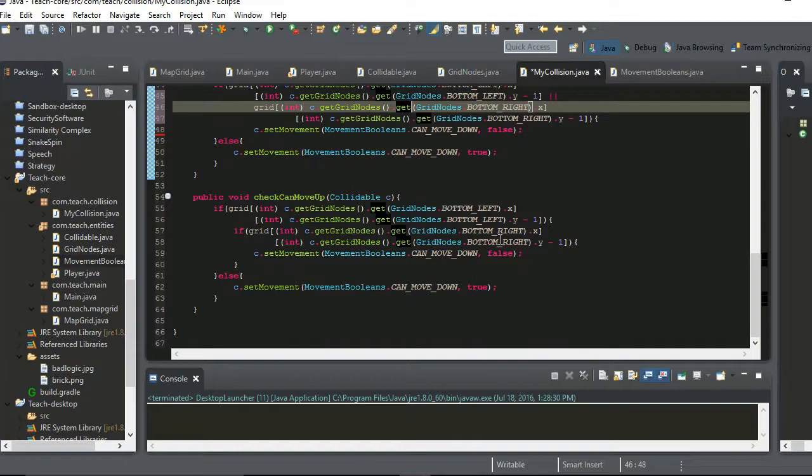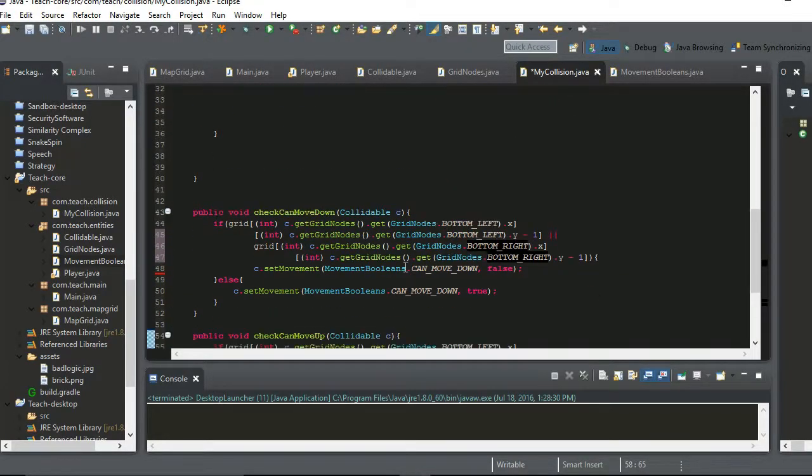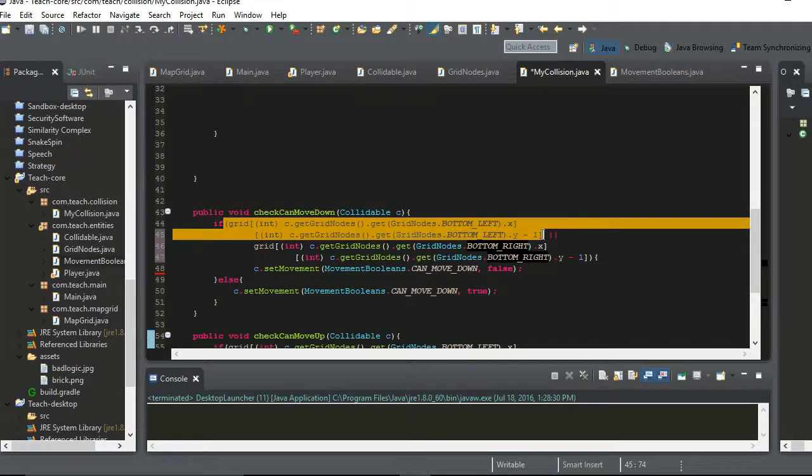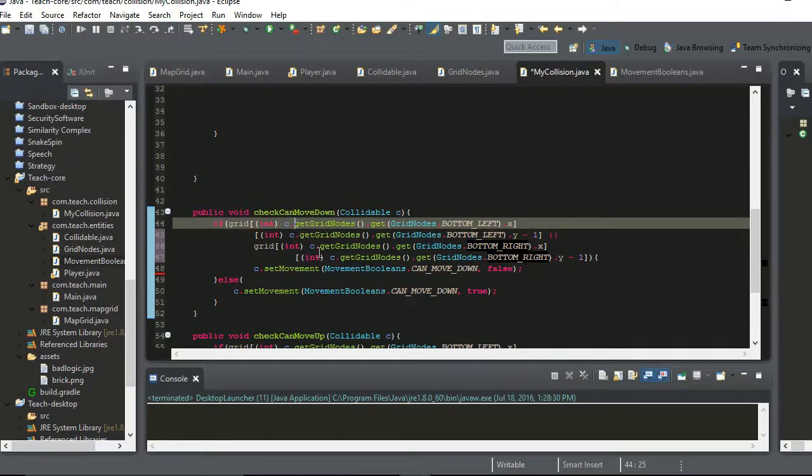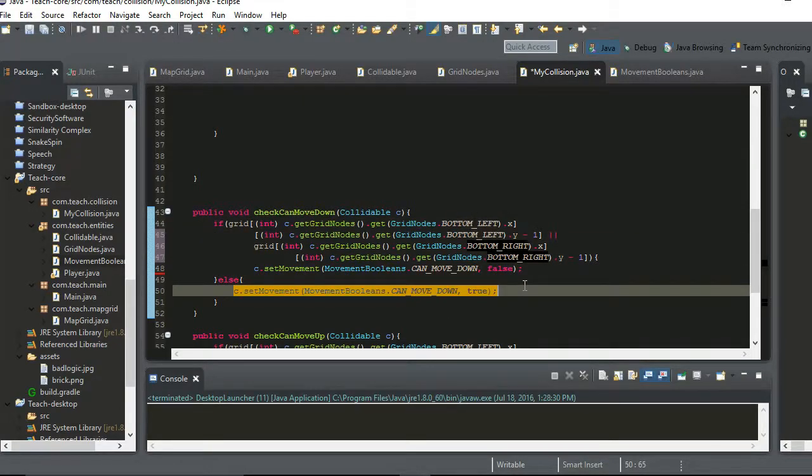So now we're going to want to check, wait, let me just confirm everyone gets this. We're checking the grid position right underneath the bottom left, and the grid position right underneath the bottom right. If either of those are occupied, then you should not be able to fall. If you're halfway onto a cliff, you shouldn't just fall off, essentially. But if there's nothing underneath either of those, then yeah, you can move down.